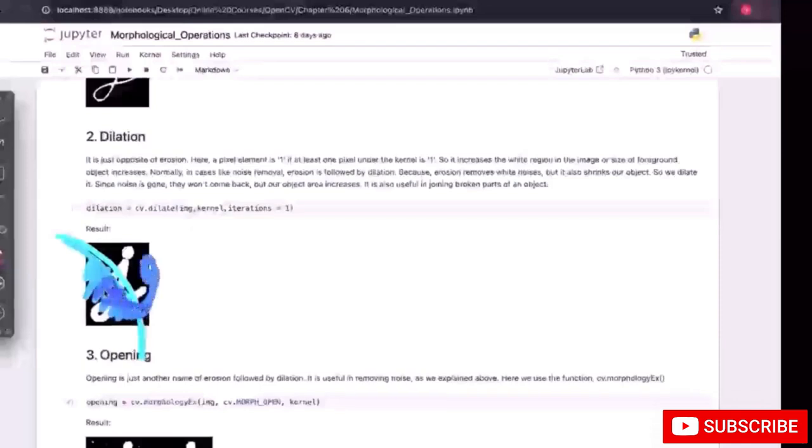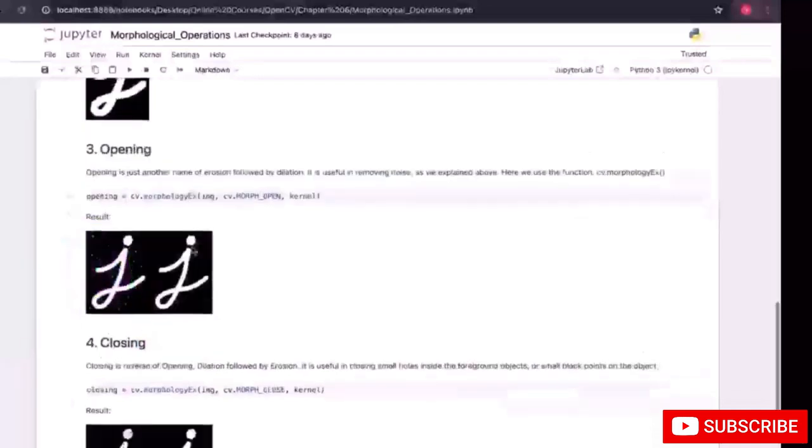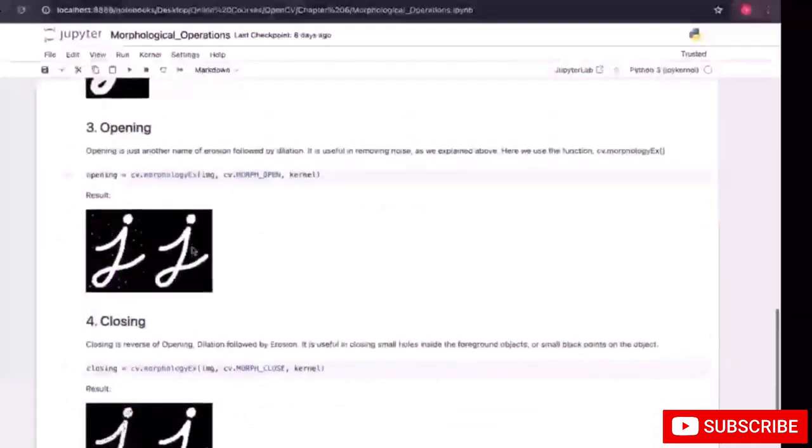So that now leads to dilation. We're going to now have a thicker image. If you look at it, this image is thicker than the original image, which was this. Then we have opening. Opening is another name for erosion followed by dilation. Erosion is used in removing white spots from an image, while dilation is used in covering black spots in an image.